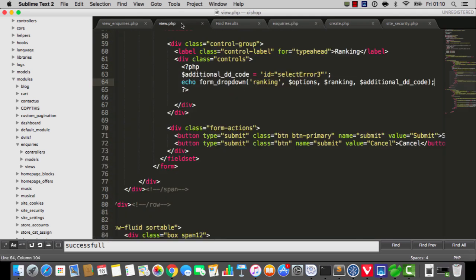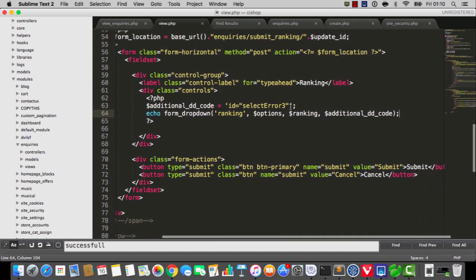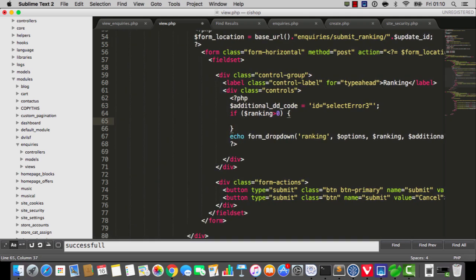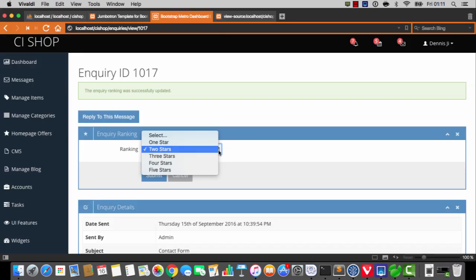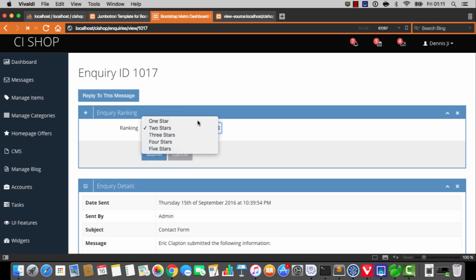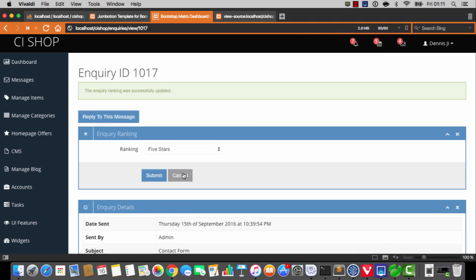And I'll just very quickly sort that out. So I'll say if ranking is greater than 0, then unset options, the empty one actually. So if we hit refresh here, do you see how that select thing disappeared? That's the vibe, right? So there we go, and that's kind of cool.